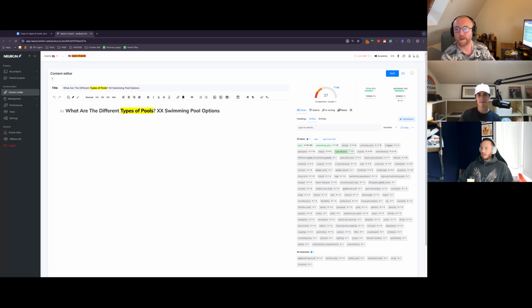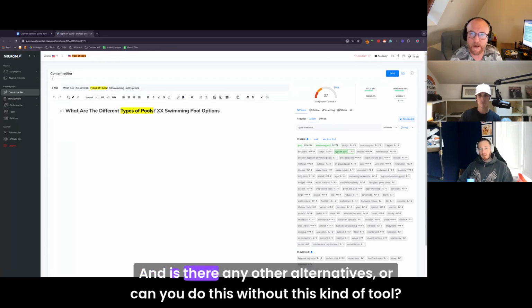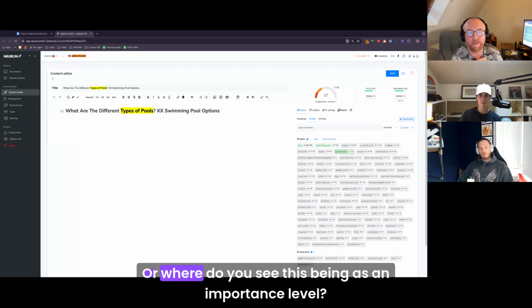Exactly. Chris, how important is a tool like Neuron Writer? And are there any alternatives, or can you do this without this kind of tool? Where do you see this in terms of importance level?